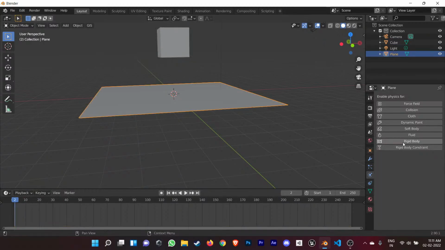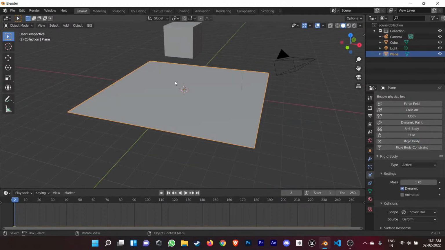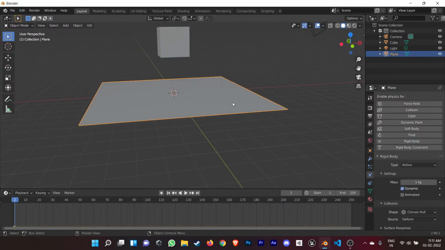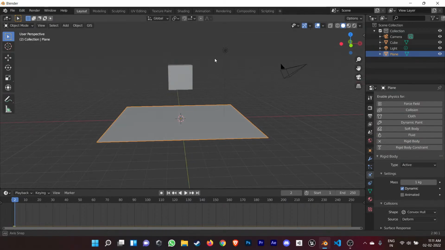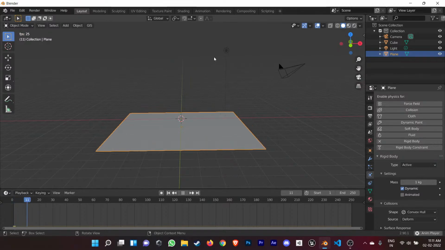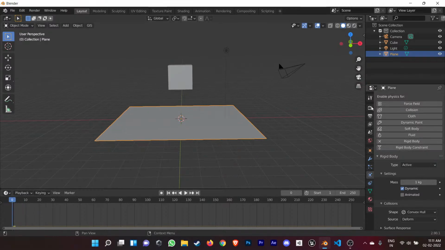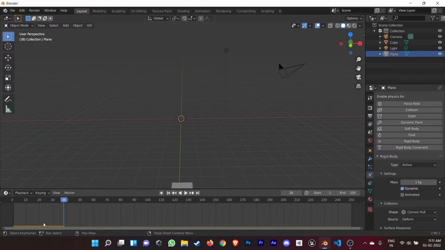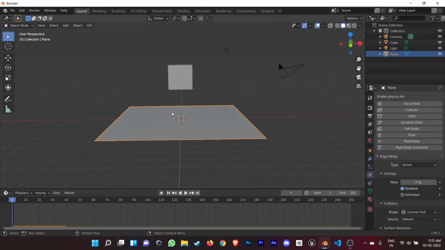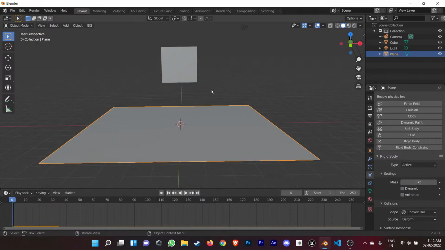Now if we apply the rigid body to this surface itself, please see what will happen. Let me adjust the viewport. Now both of them are falling together. That is because we have just applied the dynamic simulation. If I turn off this dynamic simulation, you can see that it is working fine.